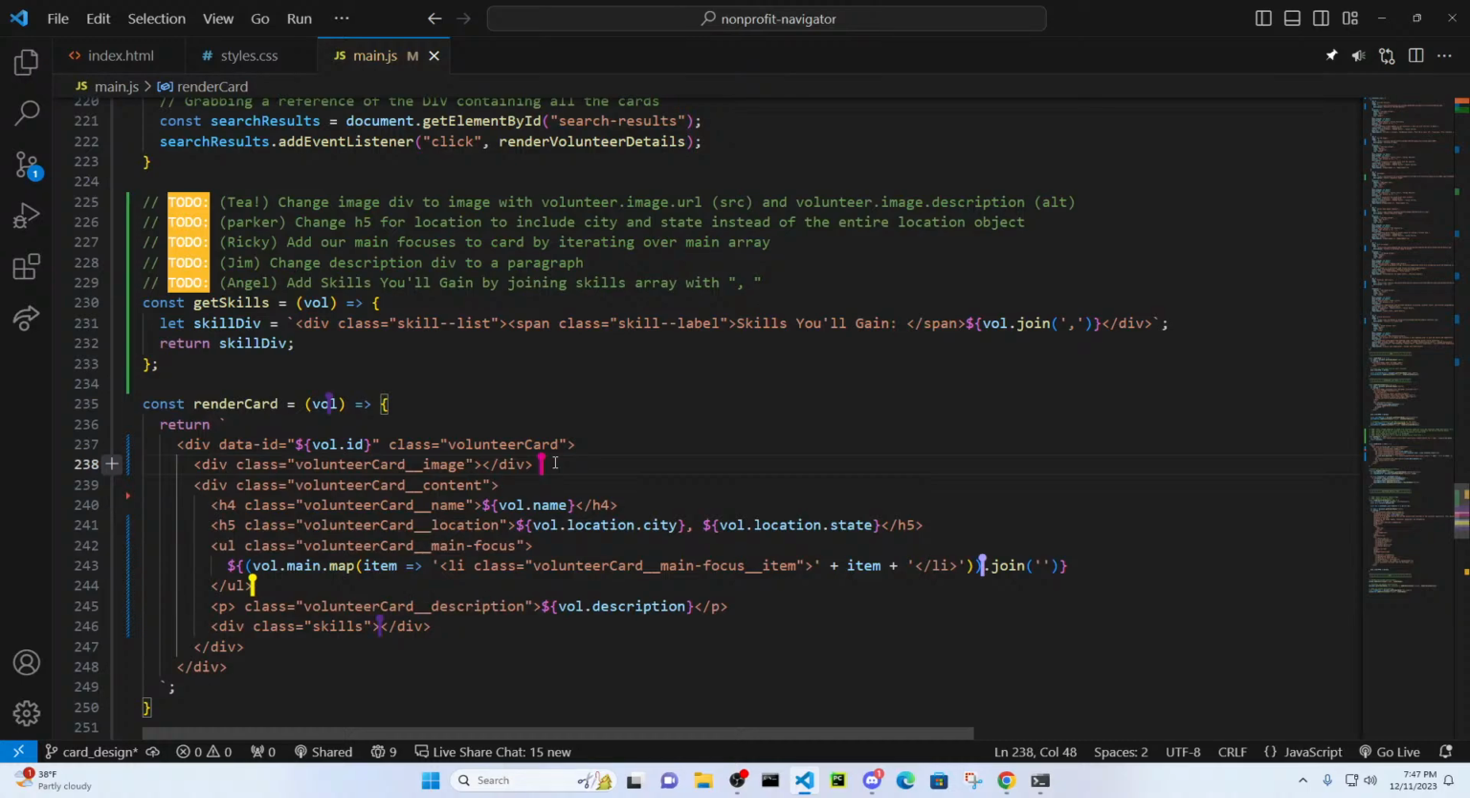Wouldn't it be like a image ID equals? Yes, it would be an image element. IMG. IMG, yeah. Exactly. Yep. Okay. So just replace the div with IMG. Cool, cool.